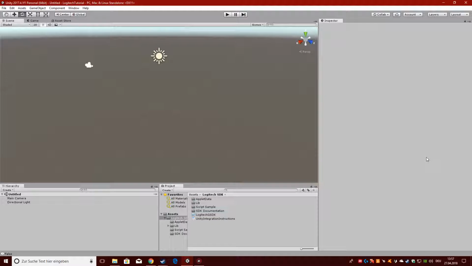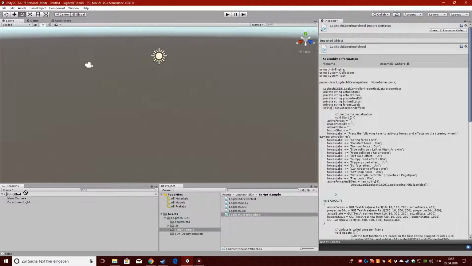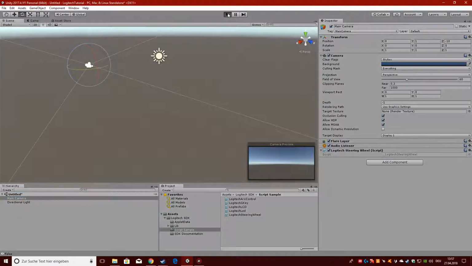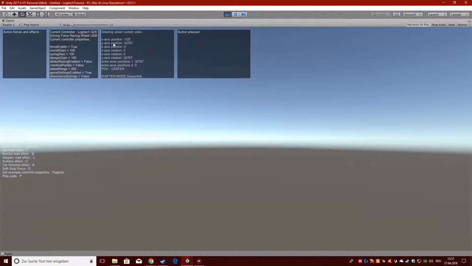Logitech steering wheels really well in Unity. The thing is that there's no really good explanation for how to use the steering wheel parameters and the shifter. Okay, I'm showing you a little tutorial. When we have imported the Logitech Gaming SDK, which is free on the asset store, in script samples we have the Logitech steering wheel. Let's put it on the main camera and see what we can do there.